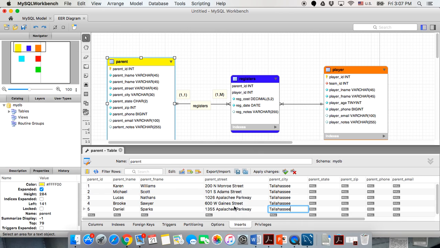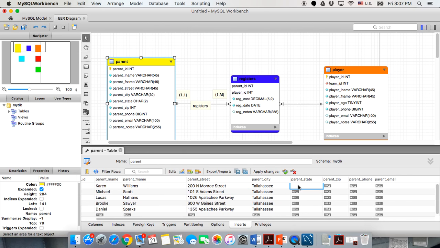As I said last Tuesday, the data value you enter should be consistent with the data type you picked. For example, if you set VARCHAR(45) for parent street, then the data value entered should be no more than 45 characters. And here, since the parent state is in CHAR(2) data type, you can only enter 2 characters.